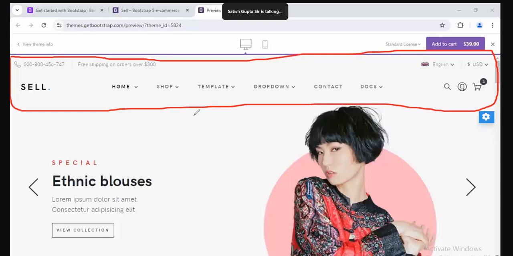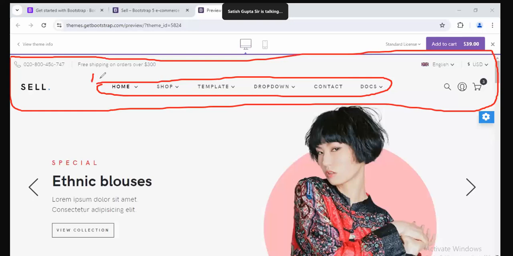So what is there in the header? Generally, what do you have in the header? This is called which one? Navigation. Navigate, not menu bar. Don't say menu bar. This is navigation from one place to another. So this is called a navigation bar.